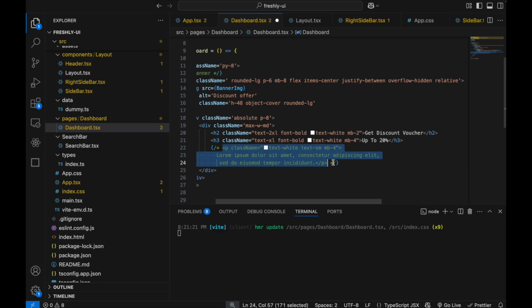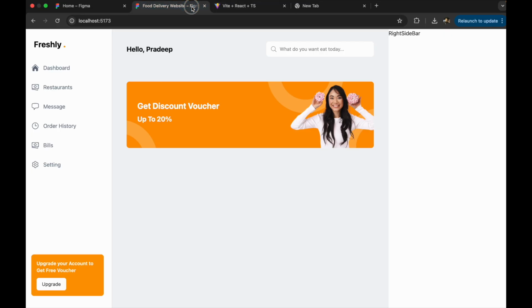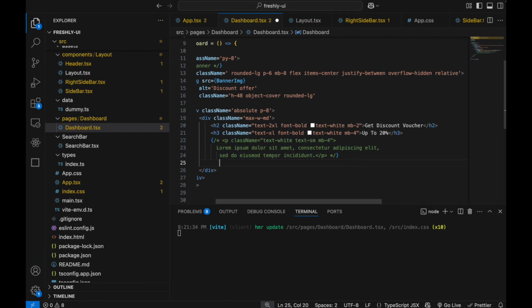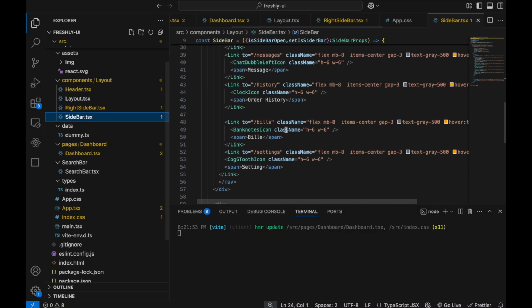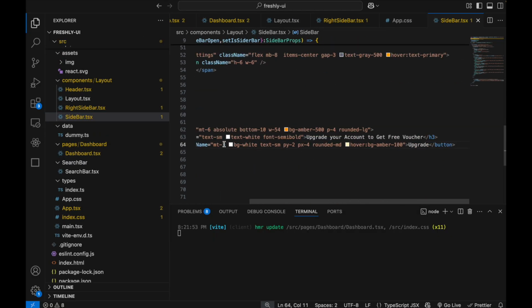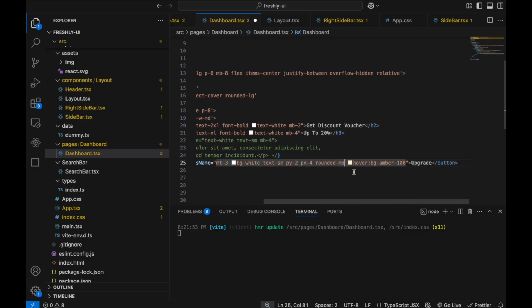So this is our choice if we want to display it. Otherwise, this will be fine. Instead, we can display a button here, button className. Also, we have displayed one button on the sidebar. The same we will display here. You can also create a reusable component, a common component that you can display over here.